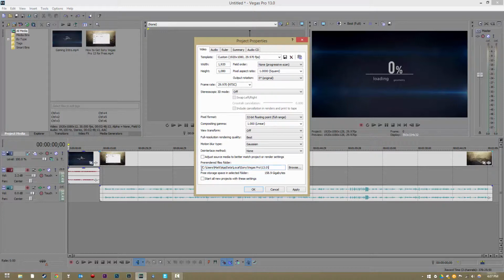Under pre-rendered files folder, I have this on my SSD right now. However, I don't recommend you have it on your SSD. I recommend you have this on a hard drive because this possibly will read and write a lot, and that will wear down your SSD easily, unless you have a high performance Crucial, SanDisk, or Samsung, a quality SSD.